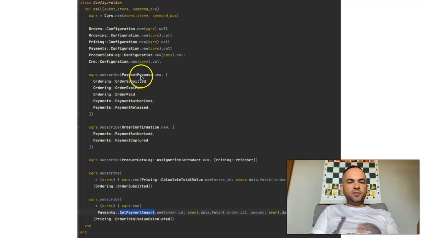So here we have some communication about the payment process. And here we confirm the order when payment was authorized and captured. And the pricing ordering communication is happening here. And the payment pricing communication is happening here. You see? So inside the modules, they know nothing about each other, which is a cool thing.